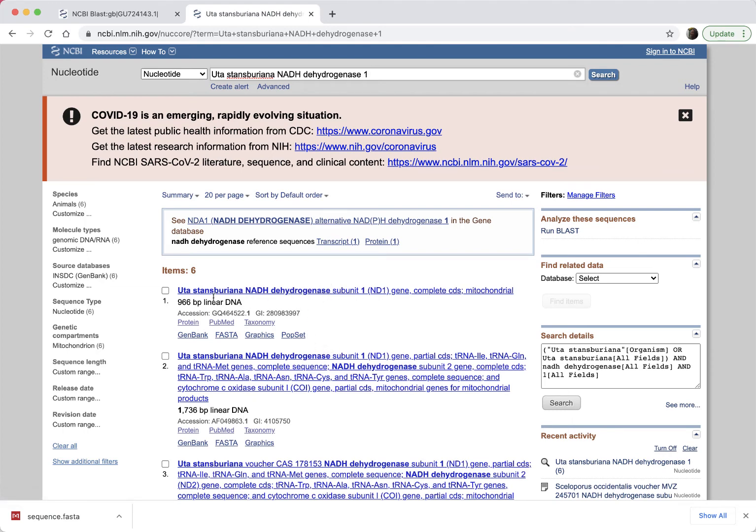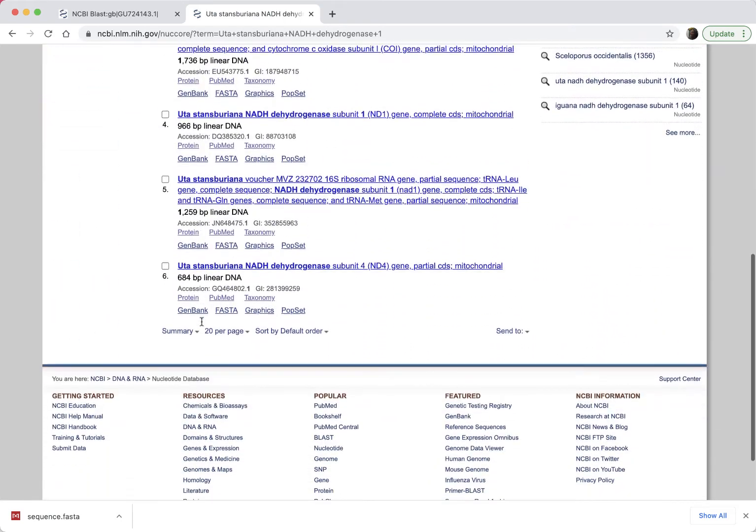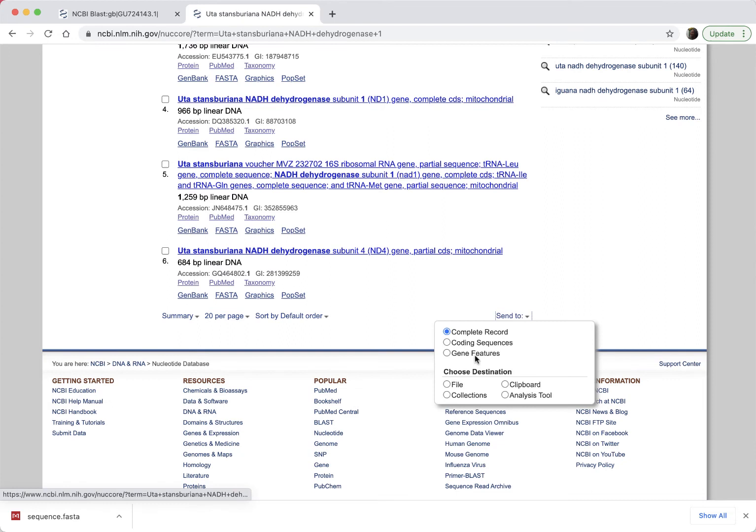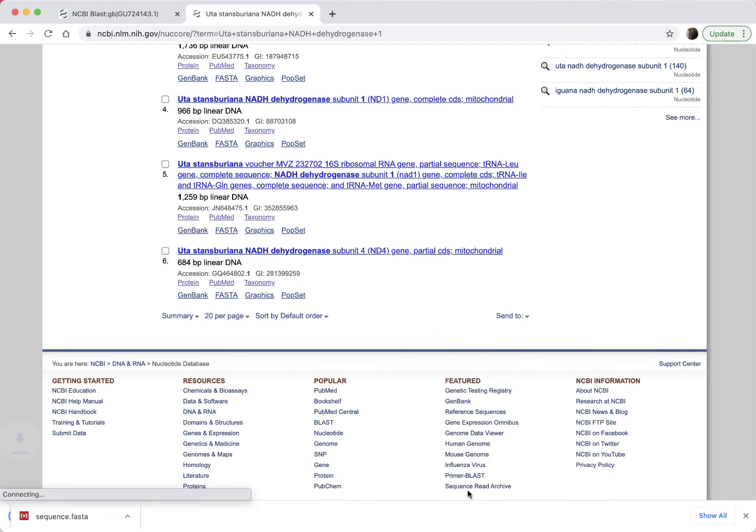This looks like a perfect thing for me to use. I can just click on that one. That's my outgroup sequence. I'll send that to a file format, FASTA, create file, and now I have another sequence. Sequence 1.fasta is the one that has my data for the Uta, the outgroup.